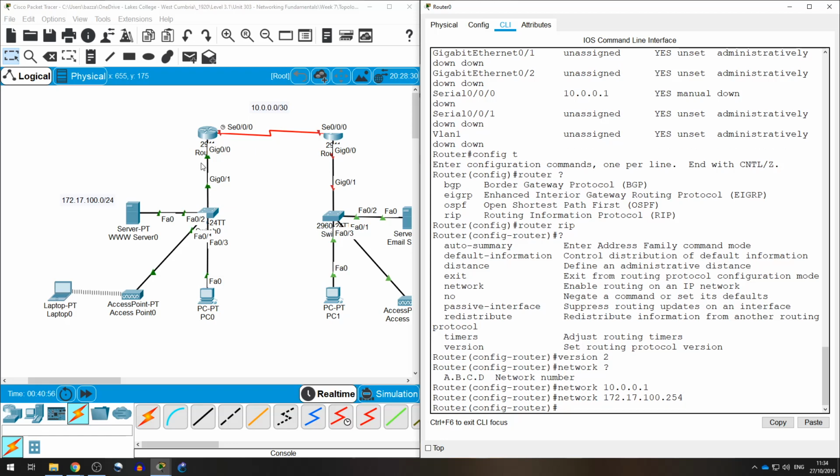Press enter there. I'm going to use the no auto-summary command as well. All that means is, with this CIDR, in honesty, it wouldn't really matter for this network, because it would just go off of... oh, actually no, it would. So 172 is a class B network. The default for that is 172.17.0.0 with a default subnet mask of 255.255.0.0.